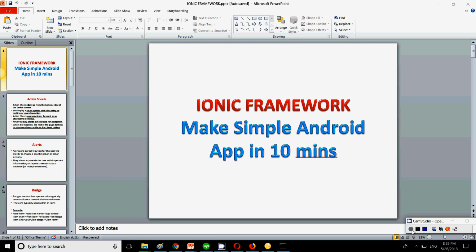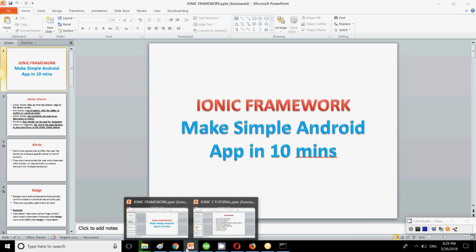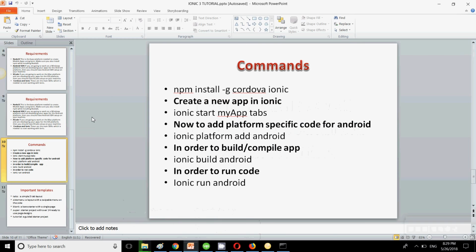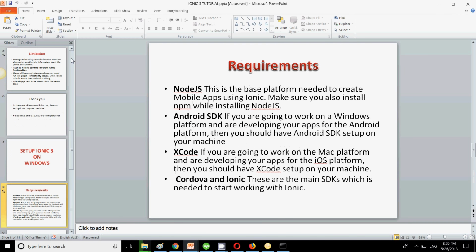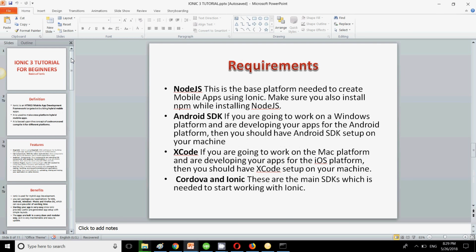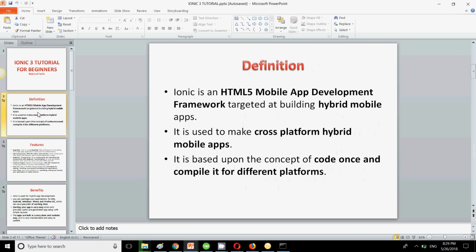So basically the main aim of creating the Ionic framework was for people who are doing HTML, CSS, JavaScript, and if they want to do some coding for an Android app or iPhone app, they have to learn different languages like Java or Objective-C. So that was a difficult thing. So Ionic framework is basically an HTML5 mobile app development framework for creating hybrid mobile apps.